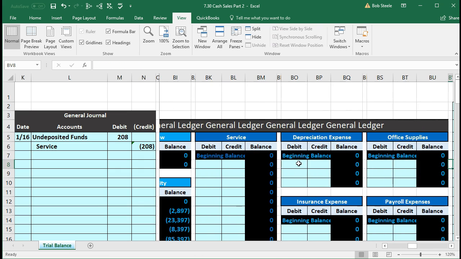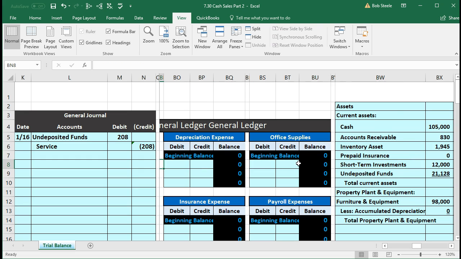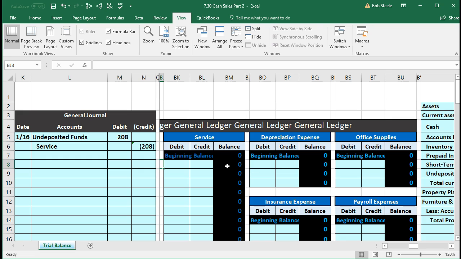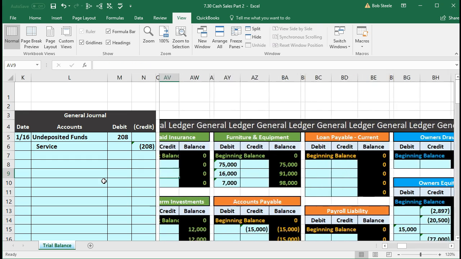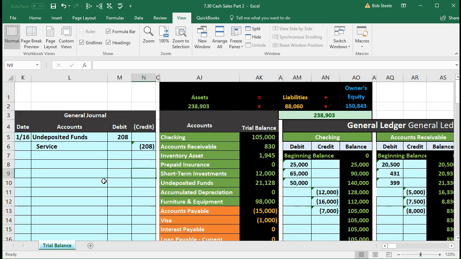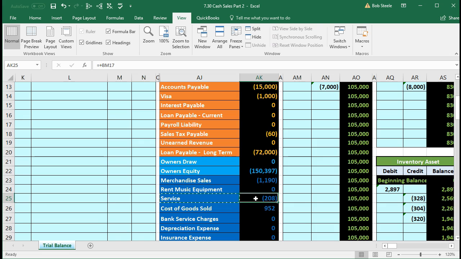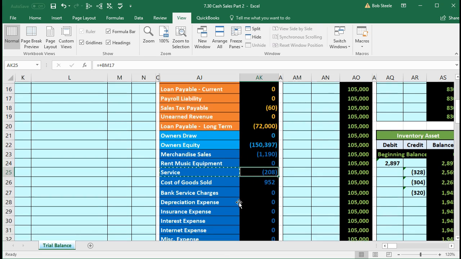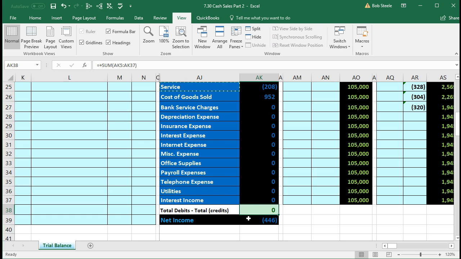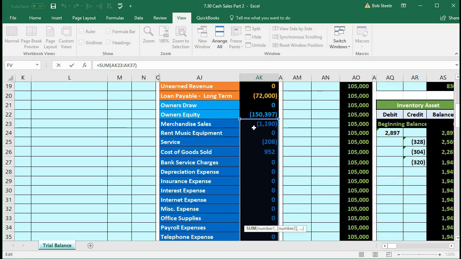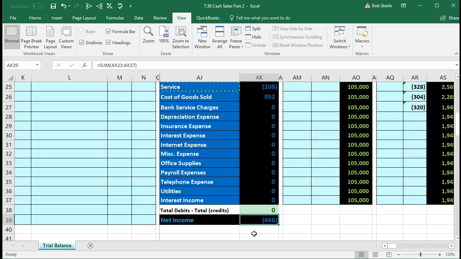I'm going to scroll back to the right and see if we can get side by side. There we go. So we're in BL8, and we just want to pick up that 208. This is a lot nicer, so we'll just click on that 208, and that's going to increase our service. Going to scroll back to the trial balance, scroll down, and we see the 208 there. That should also increase our net income. So we're back in balance. Net income is calculated as this credit plus this credit minus the debit, and that gives us the 446.